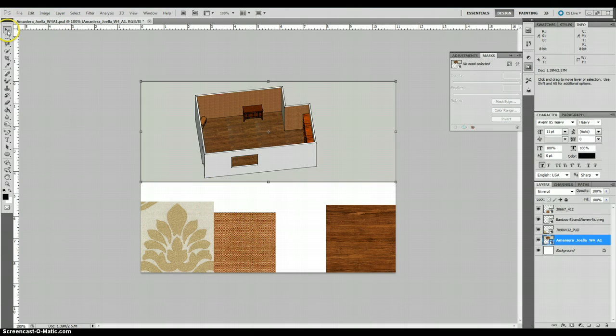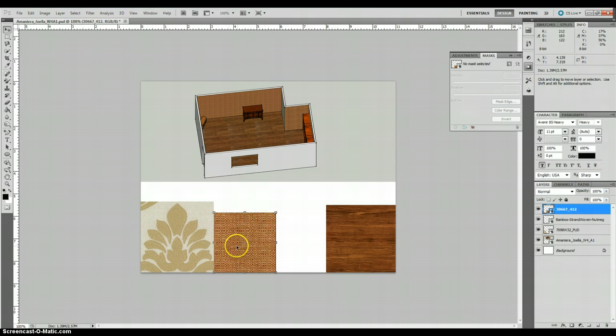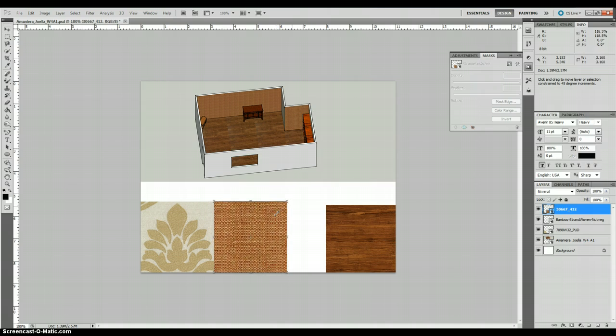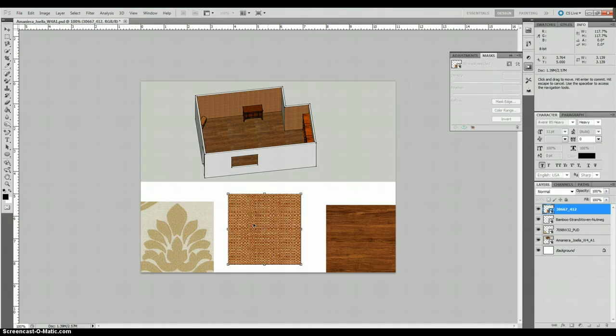So what I'm doing here is I'm going to click the selection tool, I'm going to grab hold of this little bamboo piece, and it looks like it's nicely square already. So what I'm going to do is hold down my shift key and drag it out so it's the same size as the others. My next step is going to be to just pick it up and move it where I want it.